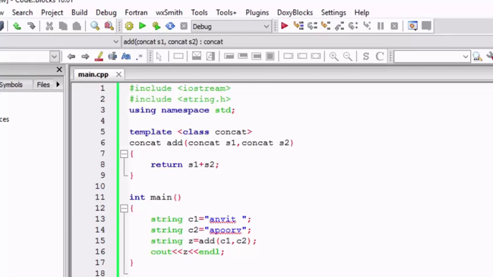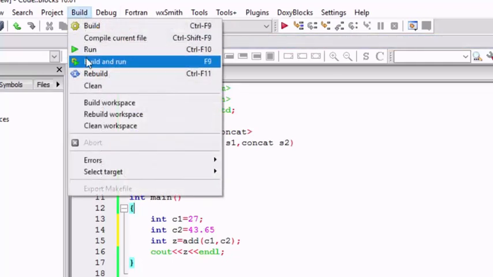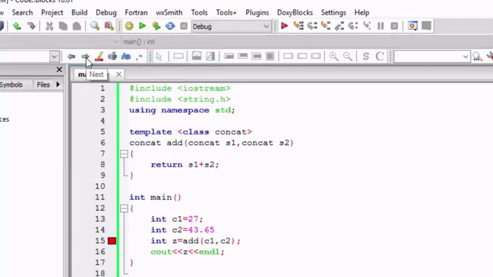Now you can see it again. Don't change the upper part of the function, only change the variables that you have passed in. Let's pass integer values. But the drawback is that you cannot pass two different data types. There is another way to pass different data types, which I will teach later. Now build and run.